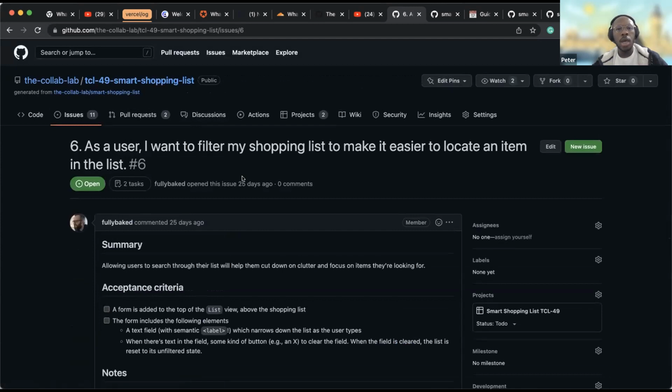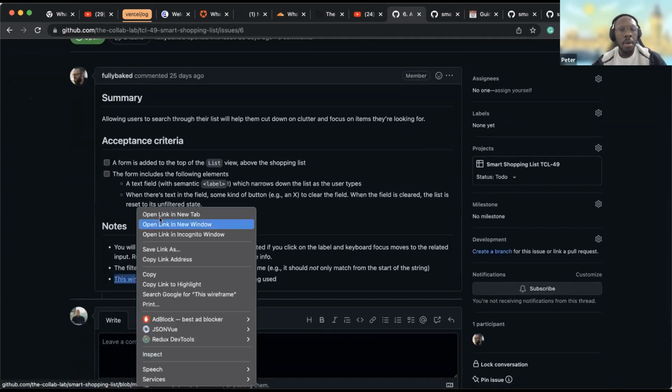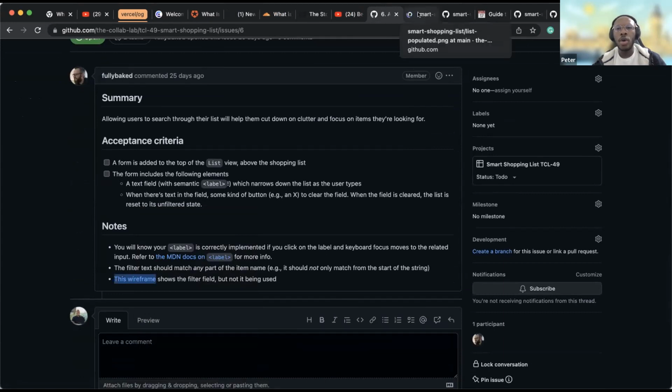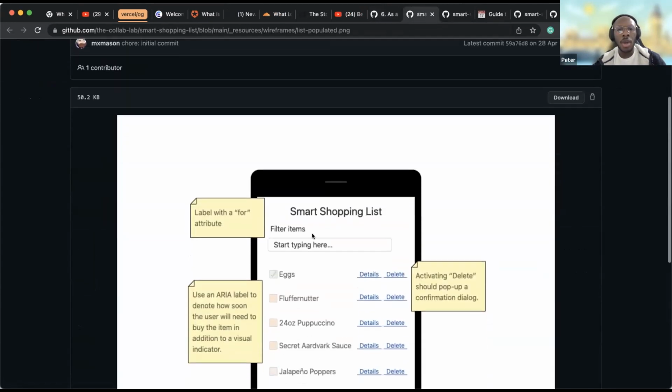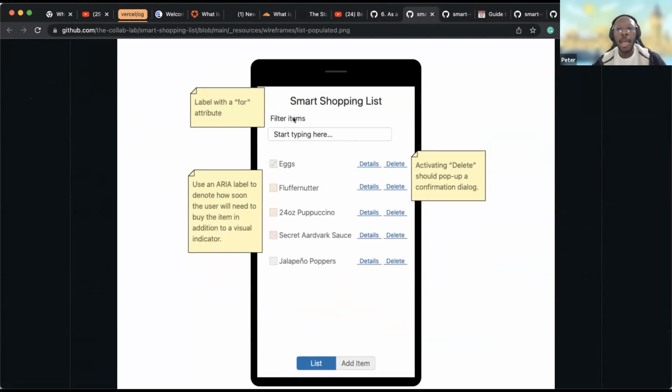So as a user, I want to filter my shopping list to make it easier to locate items. So this one would be more of filtering your shopping list items. So like you have the item list, and you would in the end be able to create an input field where when you type for items to search for, while you type, the list will be automatically filtered based on the inputs being passed to it.